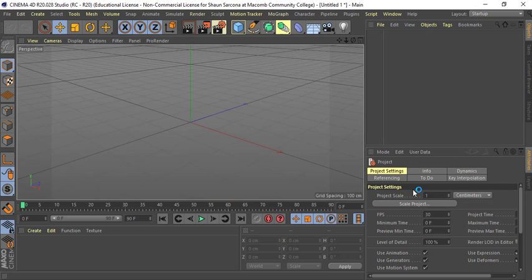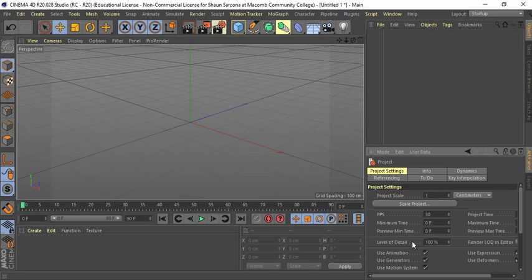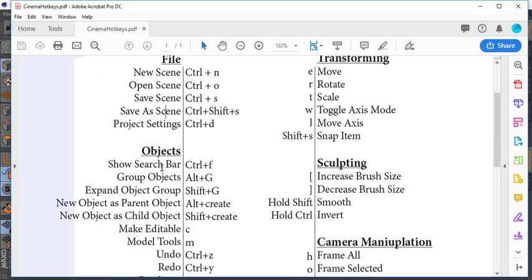So down here when you first open Cinema, there's your project settings, but when you click or create something new, those go away. To get those back, you can just hit Control D, and that'll bring those back up. Sometimes you need to get access to these settings.